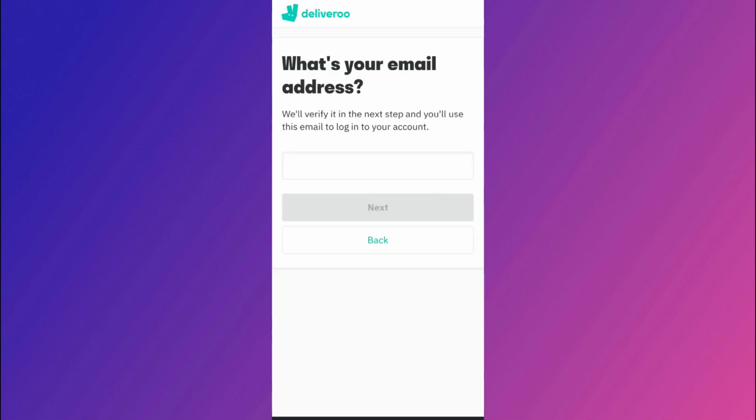Now as soon as you do so, you just have to first of all log in to your account by providing your email address. So you need to provide your email address over here and then press next. Now on the next page, you just have to select the type of vehicle from the list, such as bicycle or electric bicycle, scooter or car.